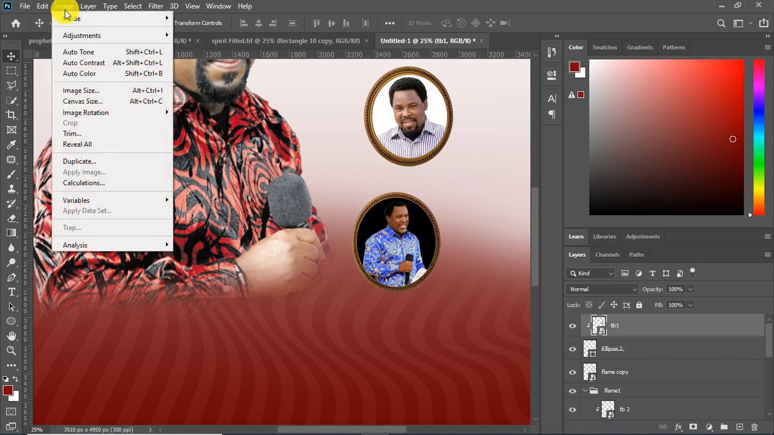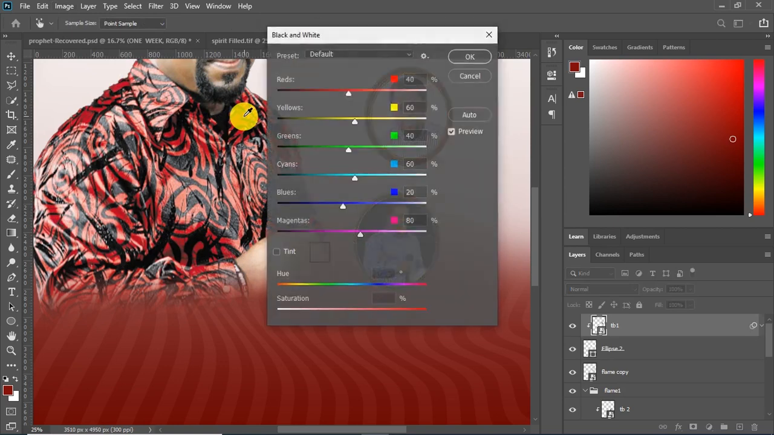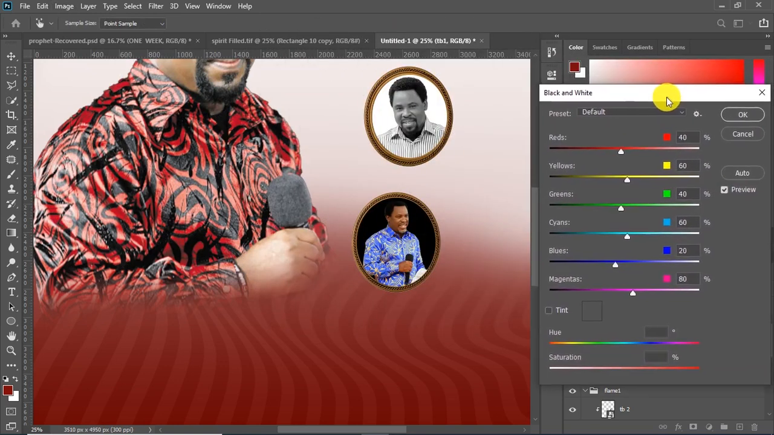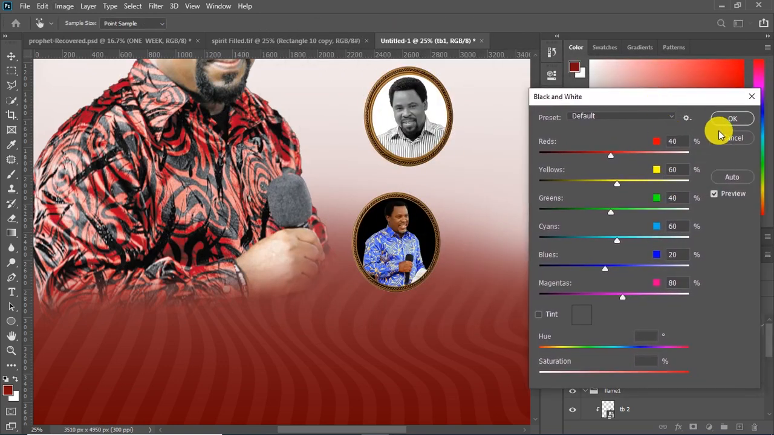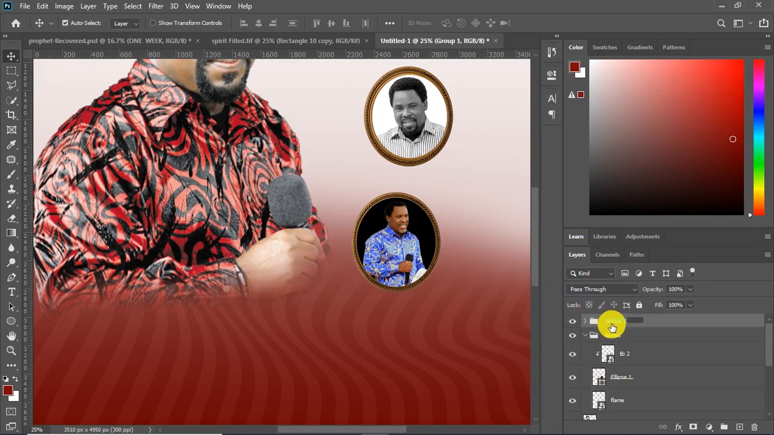I will then go to image, adjustment. Under the adjustment, I will select black and white. I won't do anything to it. I just press OK. So I'll select the image, the ellipse and the frame to group them. I will name it frame 2.